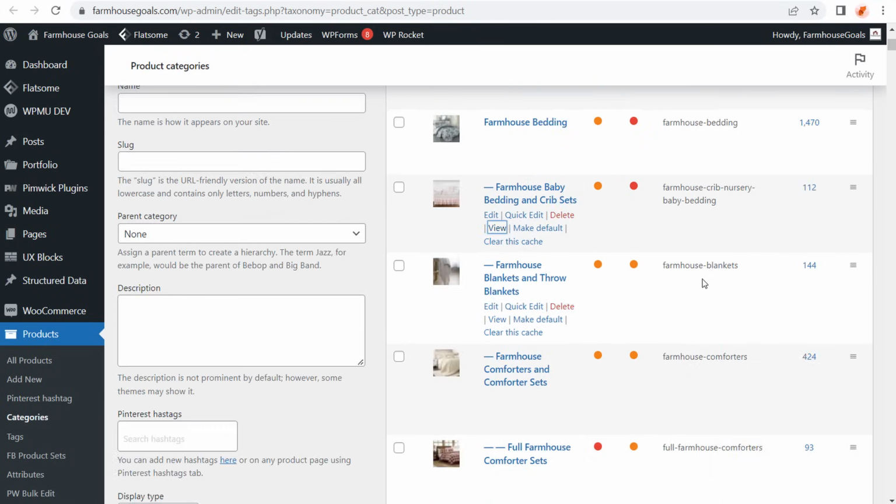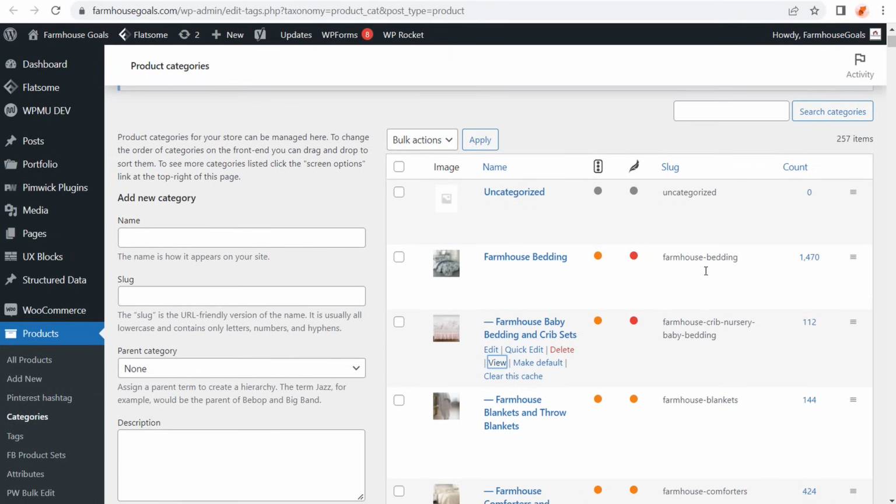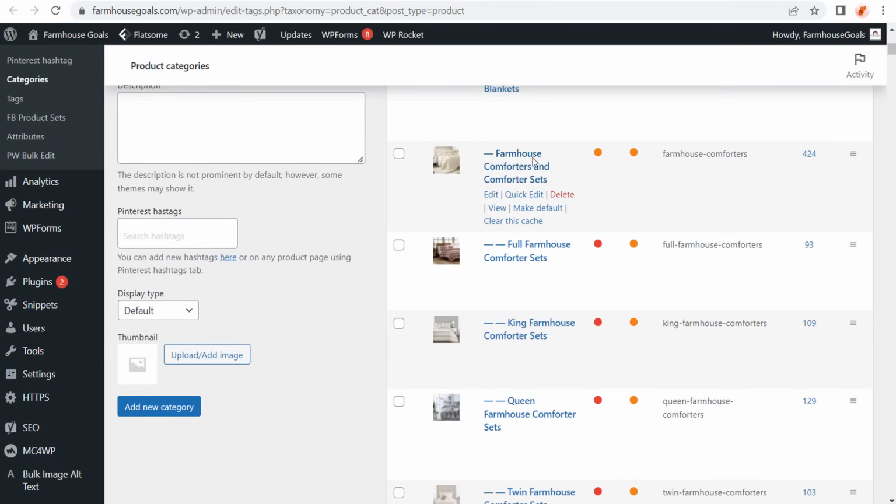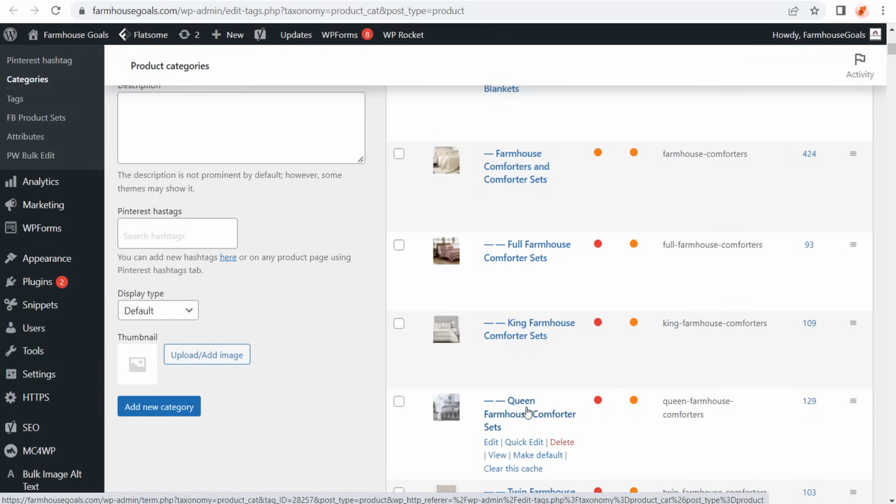Now I'm going to go through a few of these different ad groups in this video. Obviously, I'm not going to set up 257 ad groups, but what you want to do is set up as many ad groups as you possibly can that would still drive relevant traffic to your website. So in my case, I would set up ad groups for basically all of these different product categories. Where I wouldn't is, for example, I have farmhouse comforters and comforter sets here, and then I have them broken down by different sizes of comforter sets. I wouldn't create a separate ad group for each of these different sizes. I would just send all of my traffic to this landing page.